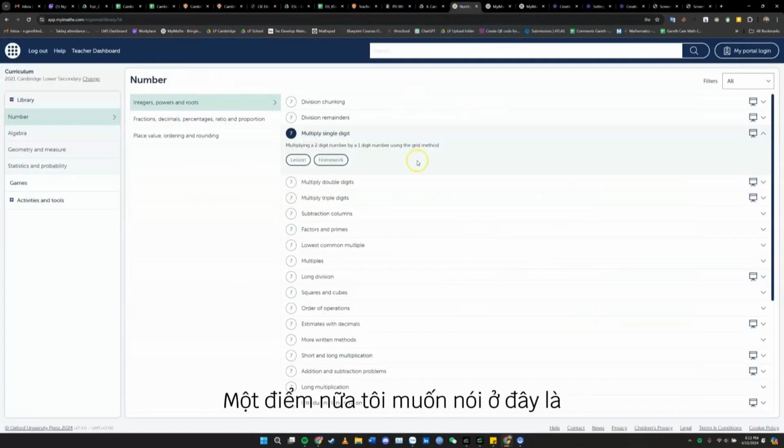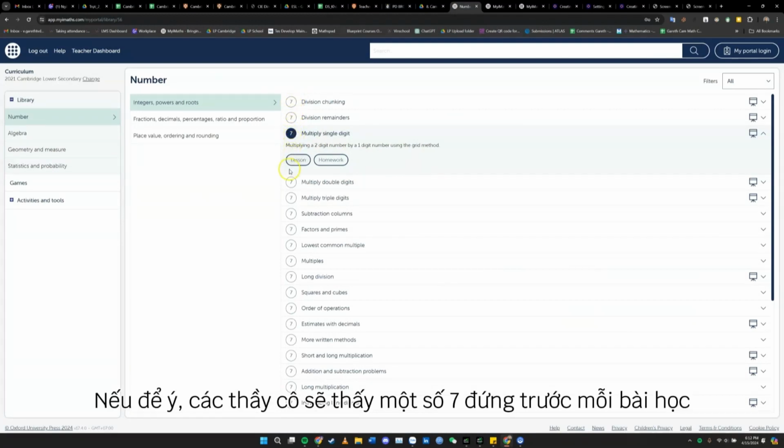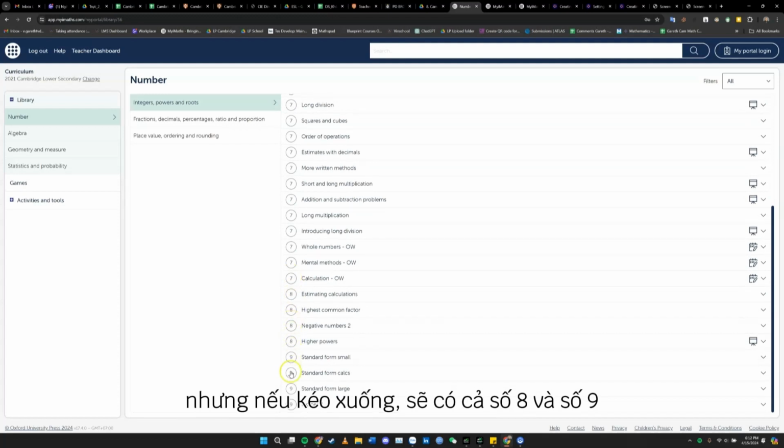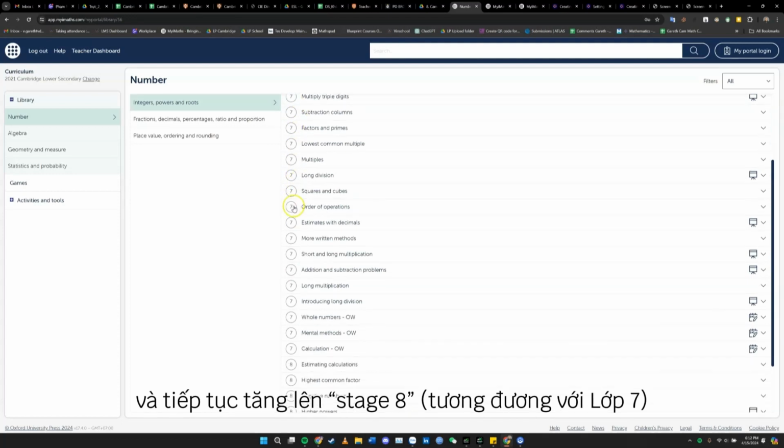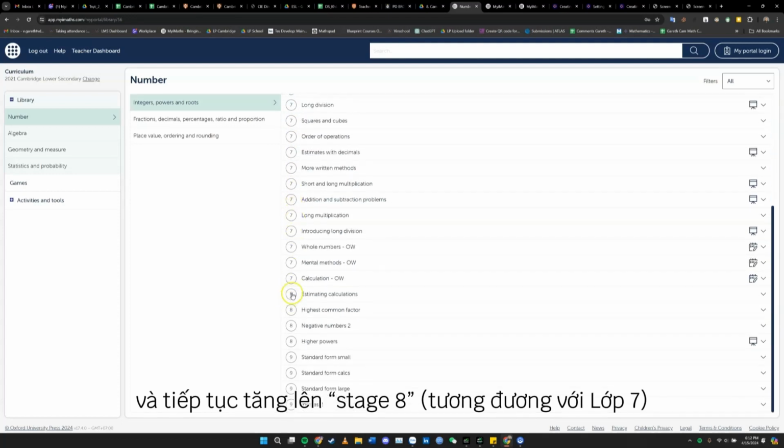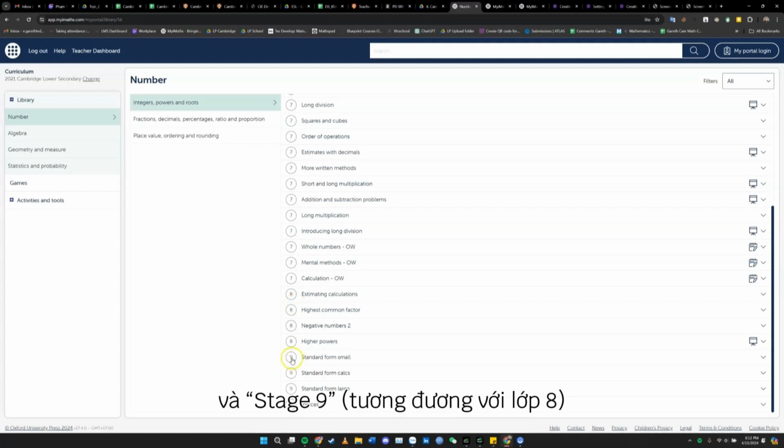questions. So another thing that I would like to point out here is, if you've noticed, you'll see there is a 7 in front of each of these lessons. But if I scroll down, there's an 8 and a 9. Now the 7 stands for stage 7. That means grade 6 work. And it increases to stage 8, which is grade 7, and stage 9, which is grade 8. So you can increase the difficulty of the work that you want to give to the students.